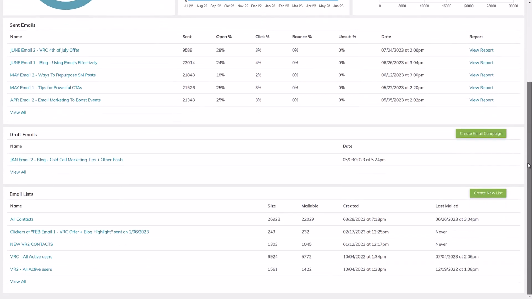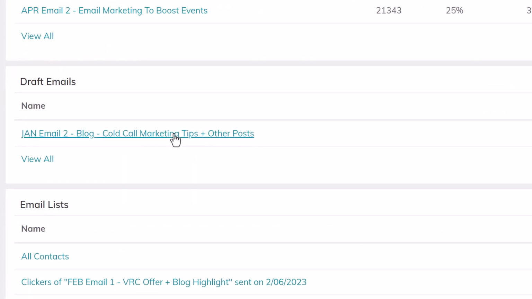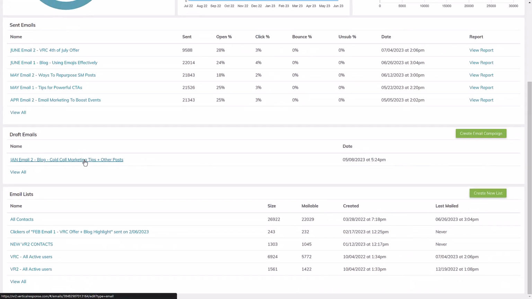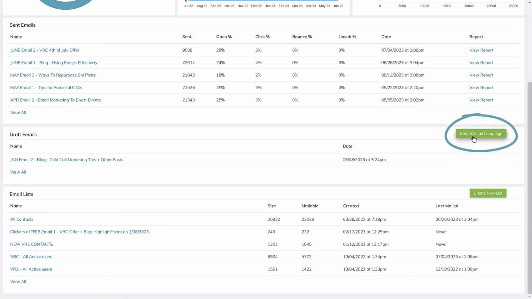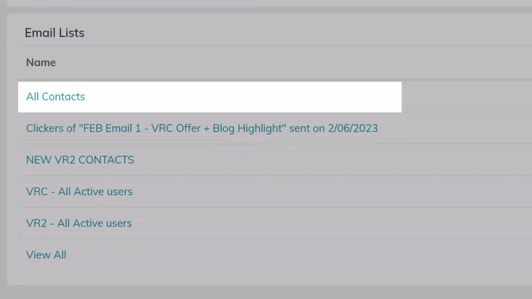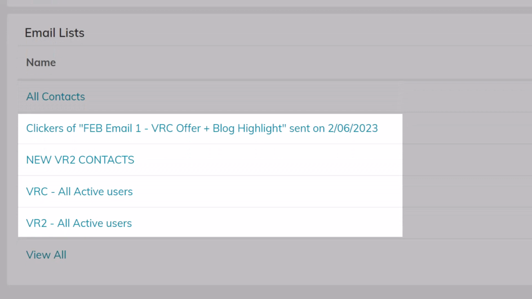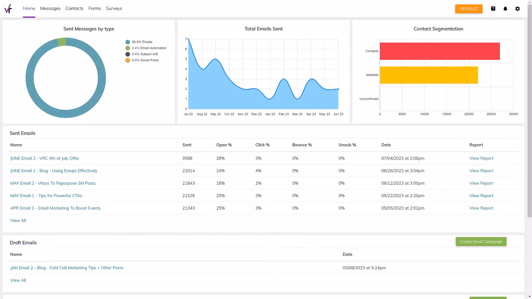As you scroll down to Draft Emails, you'll be greeted by your most recent drafts. Choose which ones you like to edit and finalize with a simple click, or kickstart the creation of a new one. Finally, the Email Lists table will display the All Contacts list and up to 4 custom contact lists that you've set up. For a detailed examination of these lists or to create a new one, just click on the respective button.